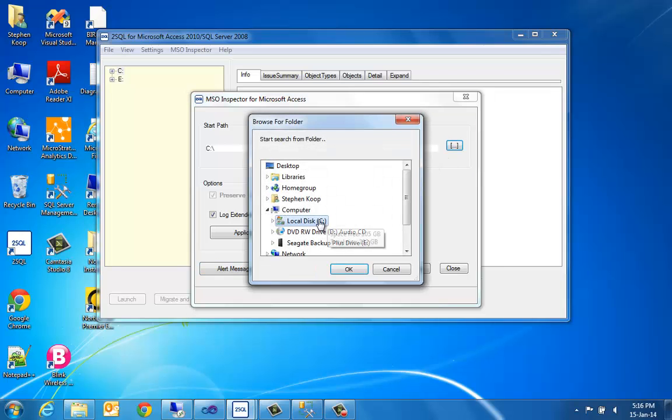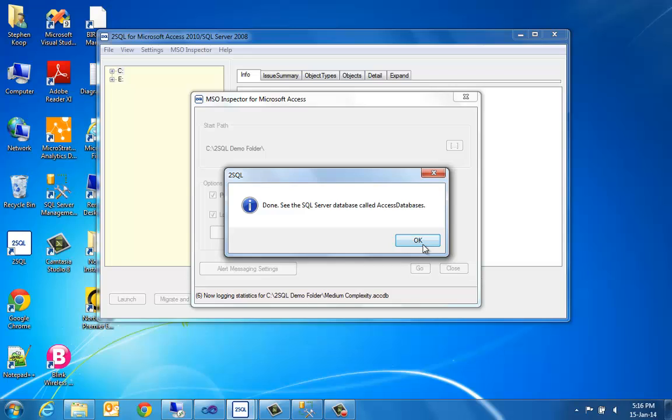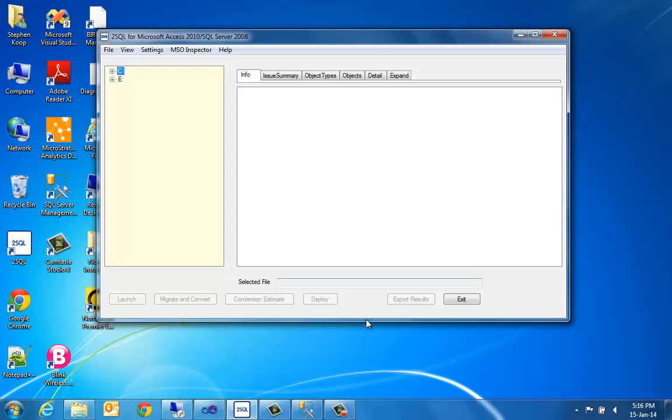Now let's start the scan. We will select our demonstration folder which has 6 Microsoft Access databases of varying complexity. The MSO Inspector has scanned the 6 Access databases in a matter of seconds.